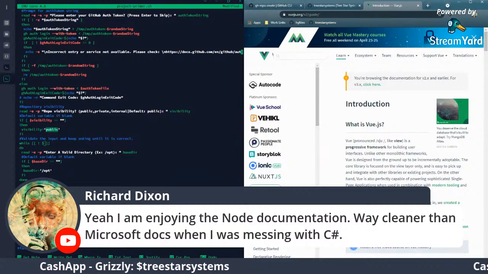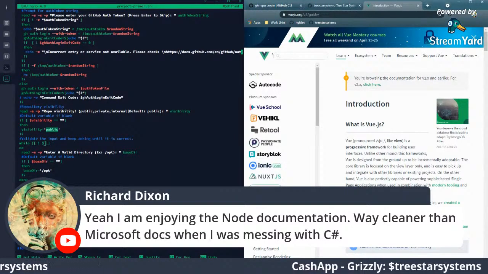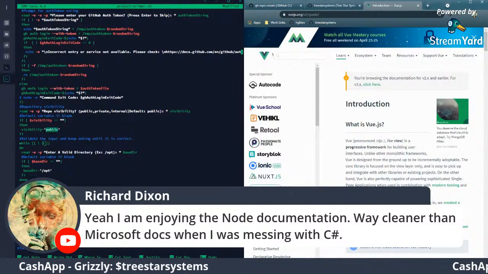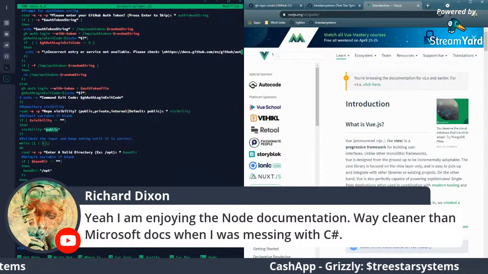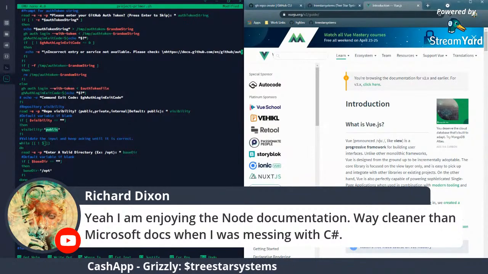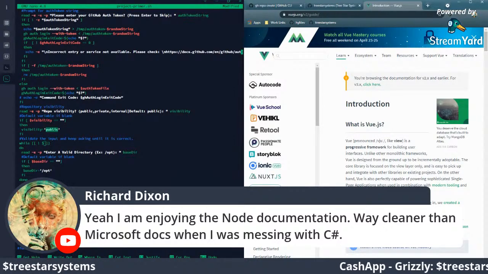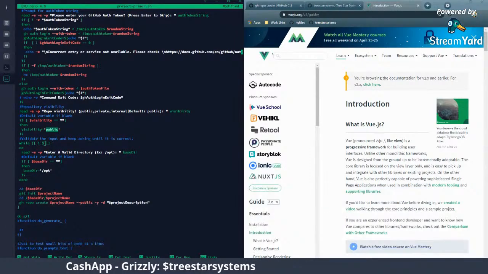Richard Dixon says, "Yeah, I'm enjoying the no documentation. Way cleaner than Microsoft Docs when I was messing with C sharp." So yeah, definitely. Documentation is probably sometimes even more important than the project. If you have to deal with things like the Passport library for authentication, that thing is absolutely frigging annoying. I hate it. That documentation sucks, but there are people out there that have gone through it.